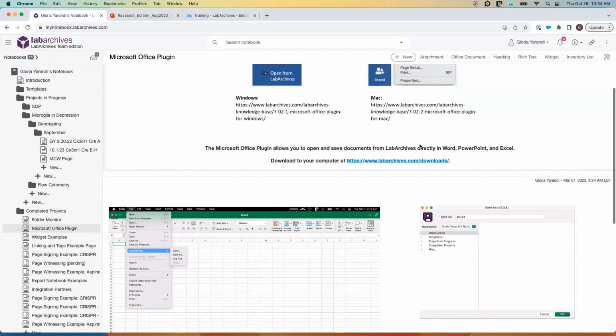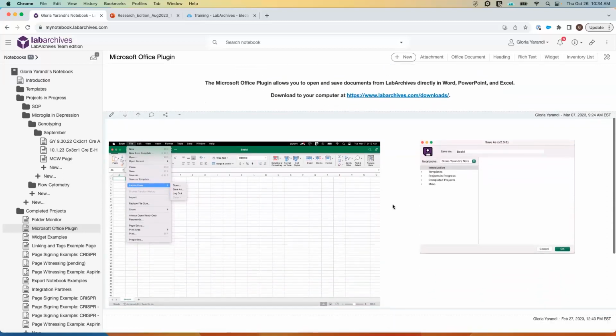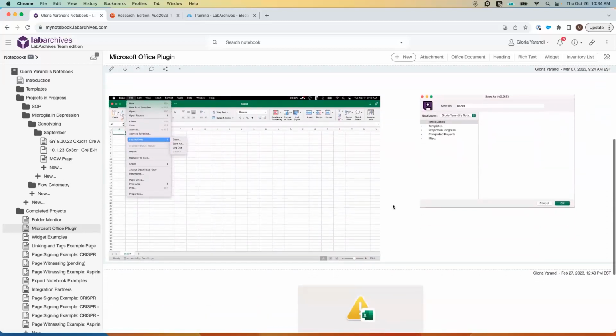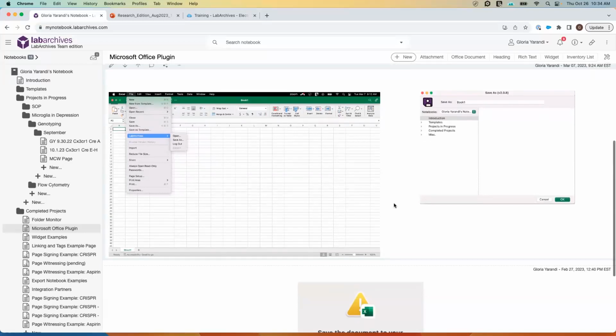And when you download the Microsoft Office plugin and go to your Office desktop, like for example, in this case my Excel, when you click on File, you see our LabArchives menu, where you see options to open Microsoft files in your notebook and see them on your desktop. And also an option to save as.